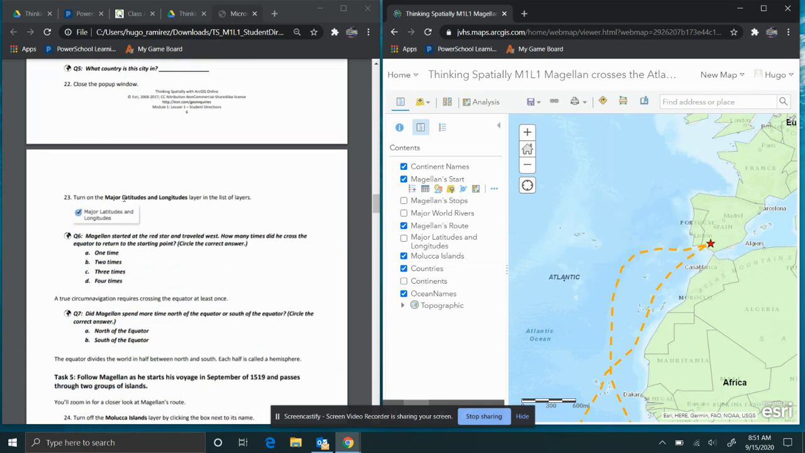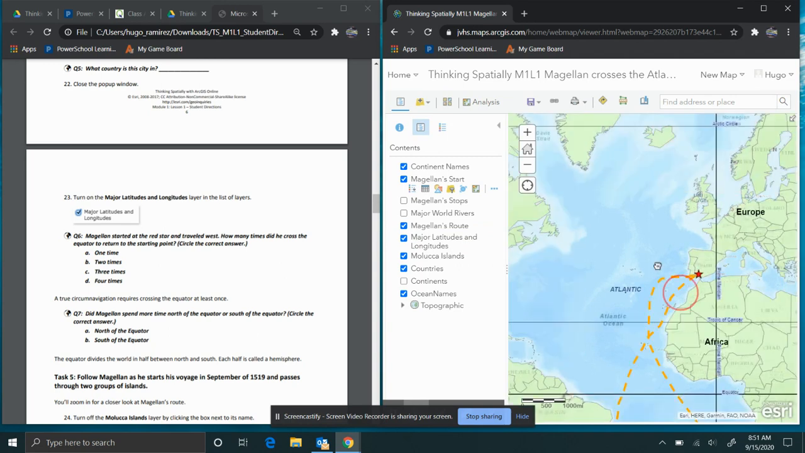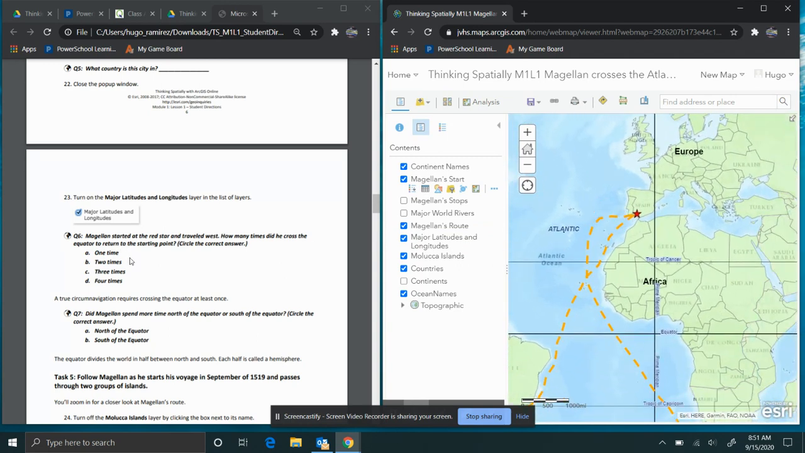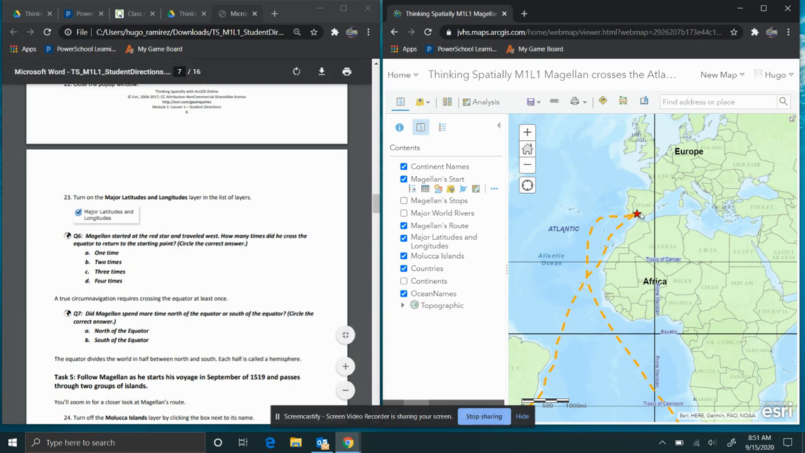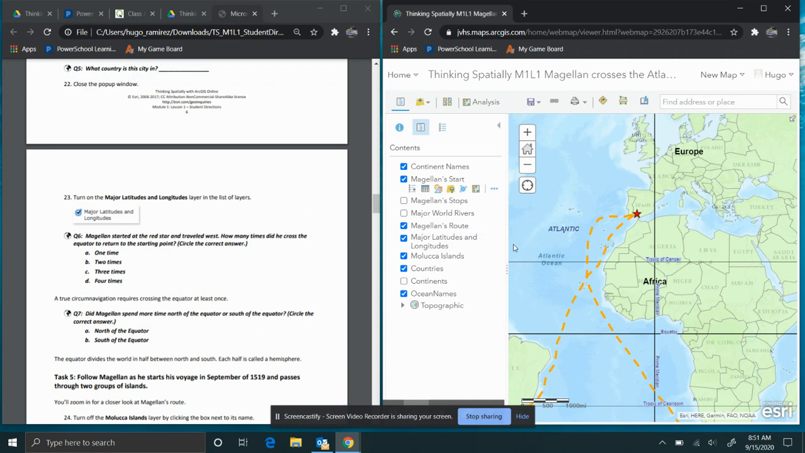It says turn on major latitudes and longitudes. We had already turned that on, so let's turn it on again. Let me zoom out a little bit. Let's see the question. Magellan started at the red star and traveled west. So he started here and went that way, to the left. How many times did he cross the equator before returning to the starting point?